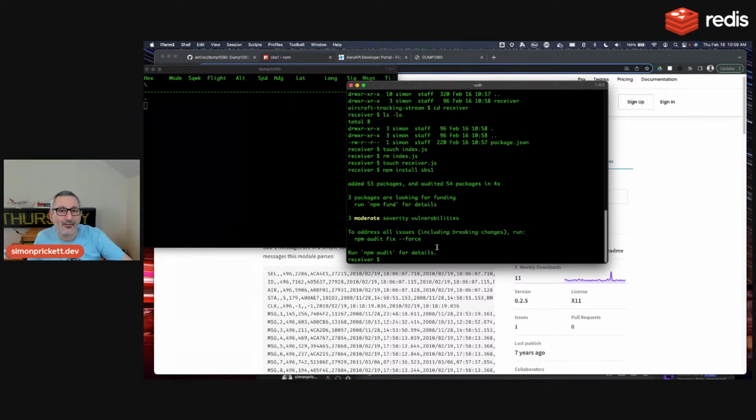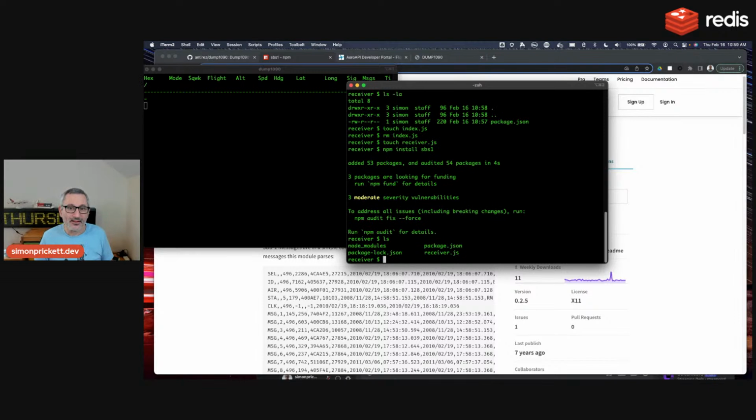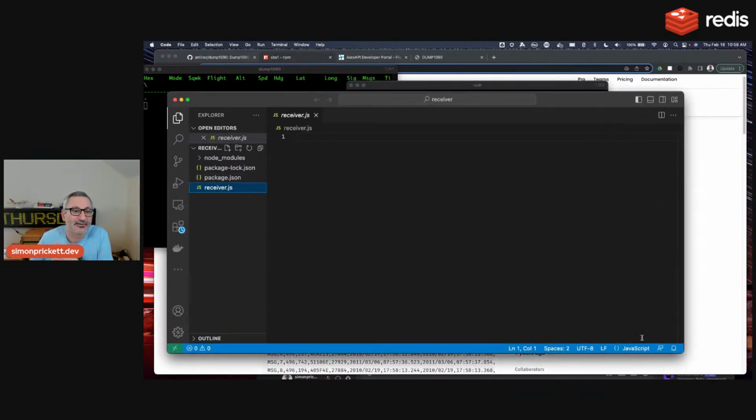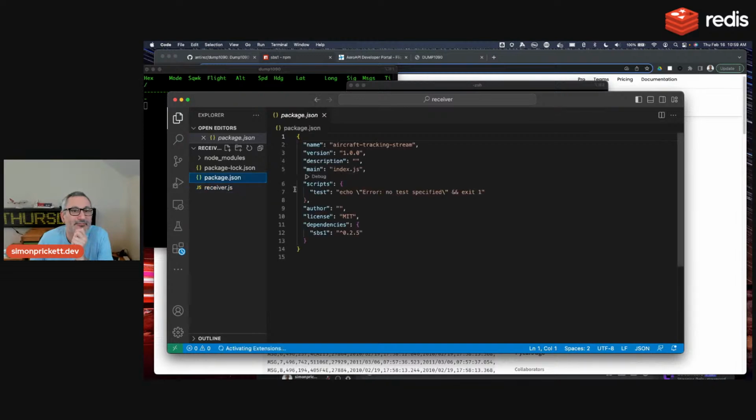So we've got some moderate security vulnerabilities, but we'll not worry about those. So we've now got our package.json and our package-lock.json. So let's start up VS Code and take a look at what we've got. So in here in receiver.js, it's completely blank, as you'd expect. In package.json, let's make a couple of changes.